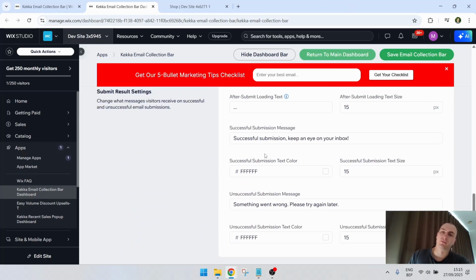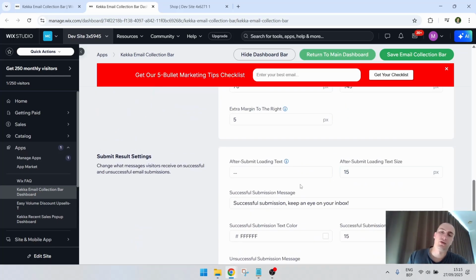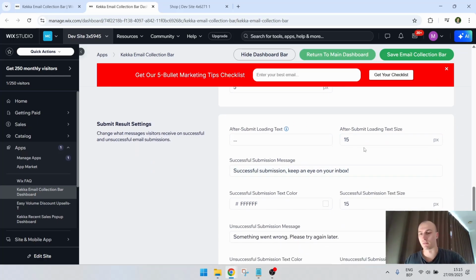Then when a visitor submits their email, there's a brief loading period where the email gets submitted to your Wix website. And so there's some loading text. You can keep it as is if you want. You can modify the text size. Probably won't be super important since it loads pretty quickly, but something you can modify again.